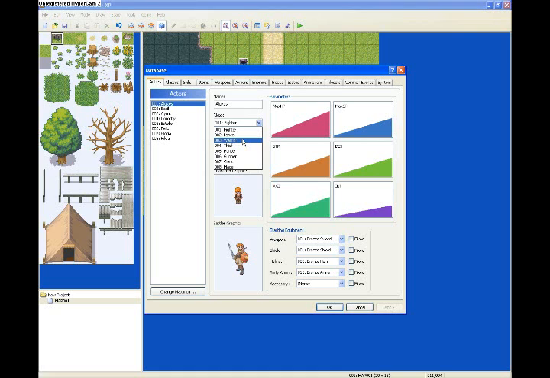You can add items, gold, armor, weapons, whatever you want to do to your character. Events are pretty much the way your character interacts with the game.